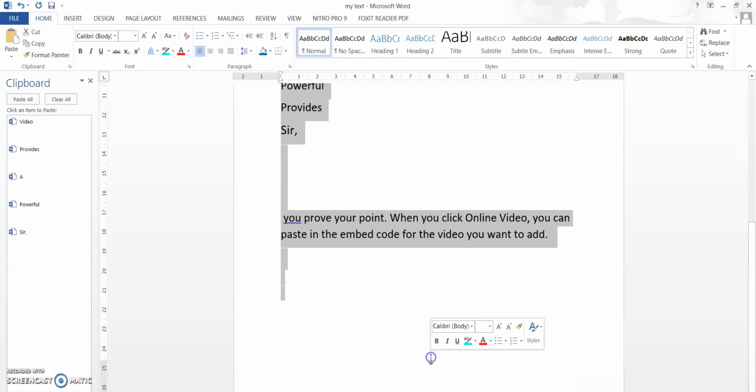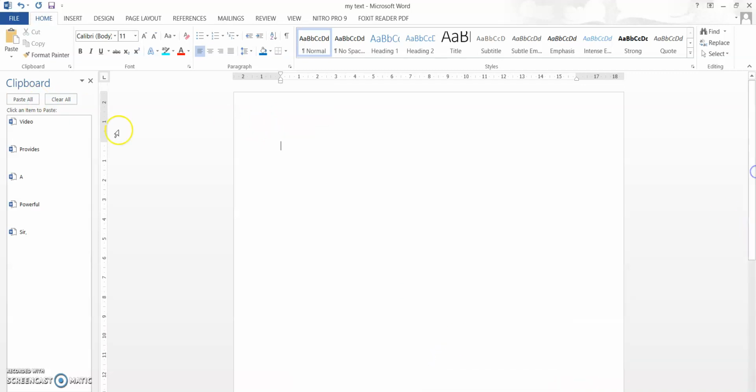So now let me delete this, let me go to the front, then now let me press paste all. If I press paste all, everything will be pasted. Okay, so you can see it will be pasted from bottom to top. So the first thing we put, that will come as a Q. Okay, so this is how the clipboard pasting works.